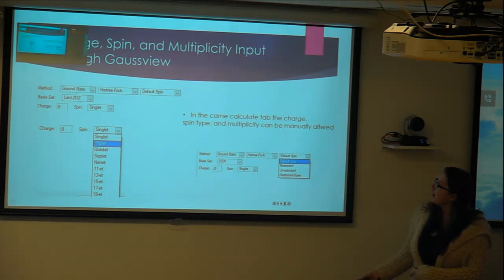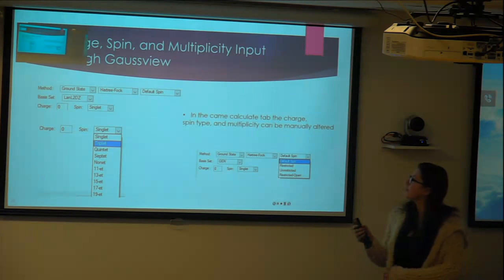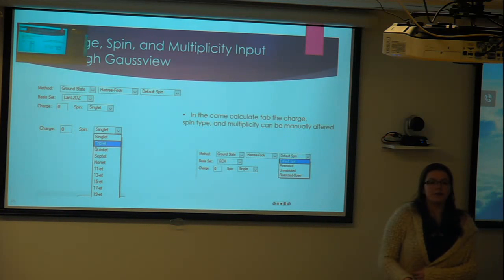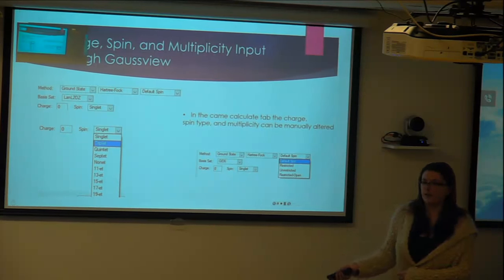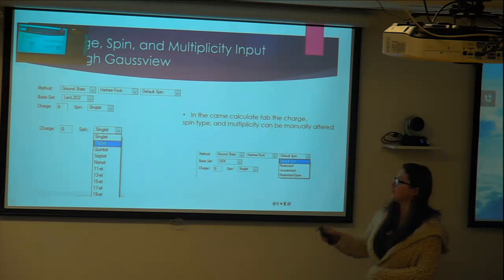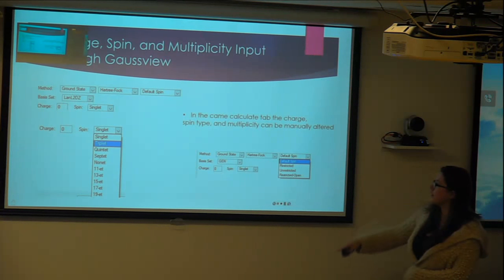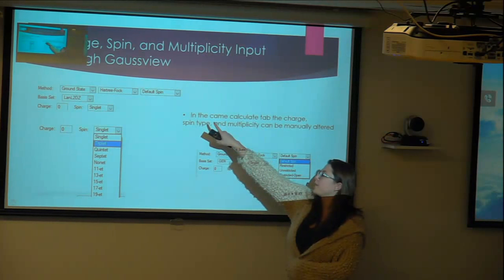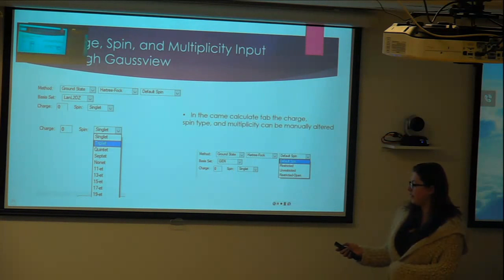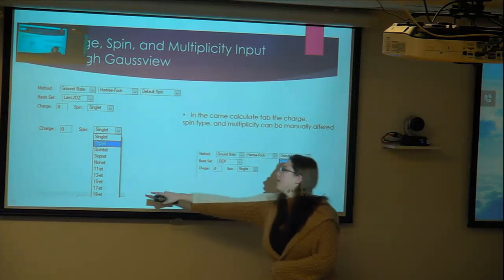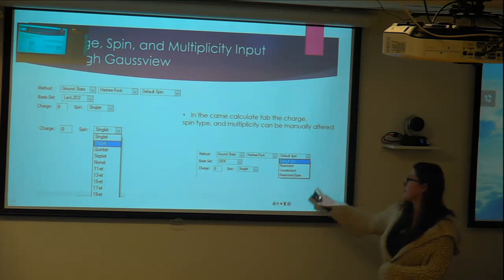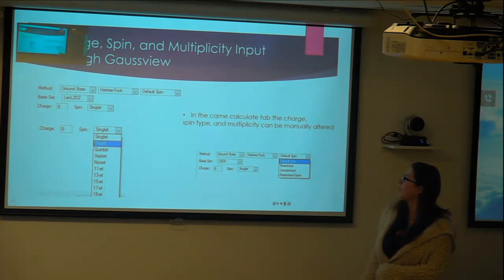And then the charge, spin, and multiplicity can be set through GaussView. It can also be done through a terminal. If you're more visual, GaussView is easier. So it's in the same tab, and you can specify the spin type and the multiplicity. This is the multiplicity here, and this is the spin type, which is just that drop-down menu.